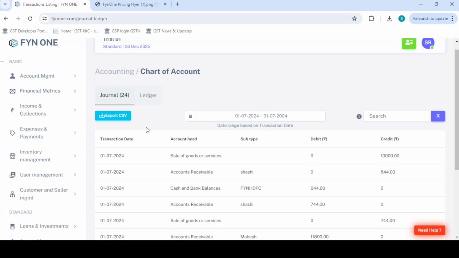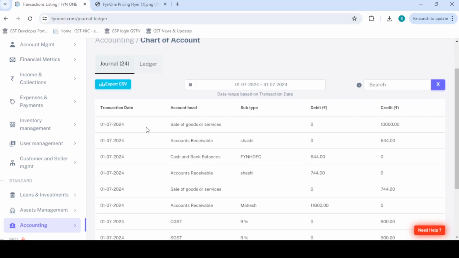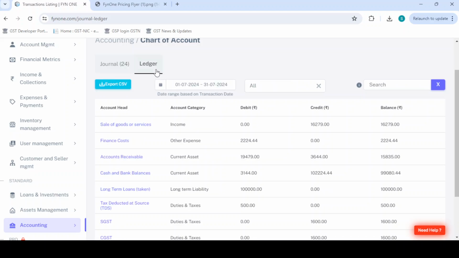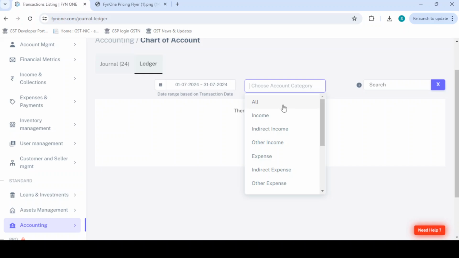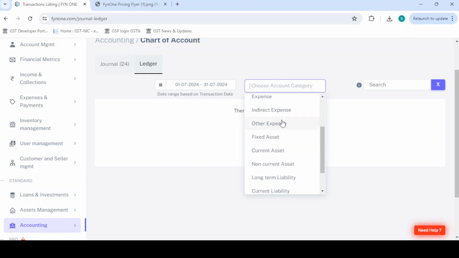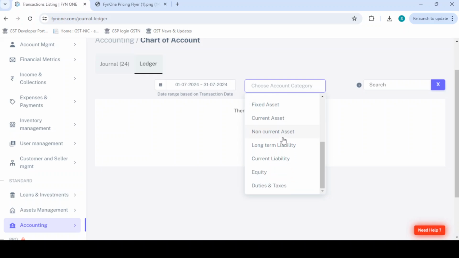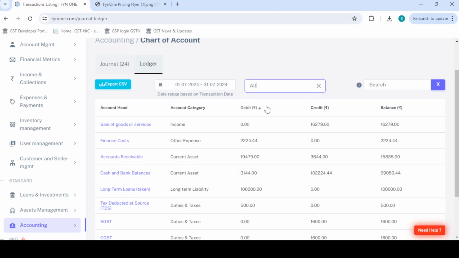So journal entries, these are all the journal entries that get broken into individual account heads. You can always export that information also for that particular date range. And then the ledger is also automatically categorized based on an account category and an account head. You can filter by specific account categories, like you want to see only income, indirect income, other income, expense, indirect expense, other expense, fixed assets, non-current assets, long-term liability, current liability, equities, duties and taxes, and so on. You have various options to filter on the account categories and the account heads within those categories.